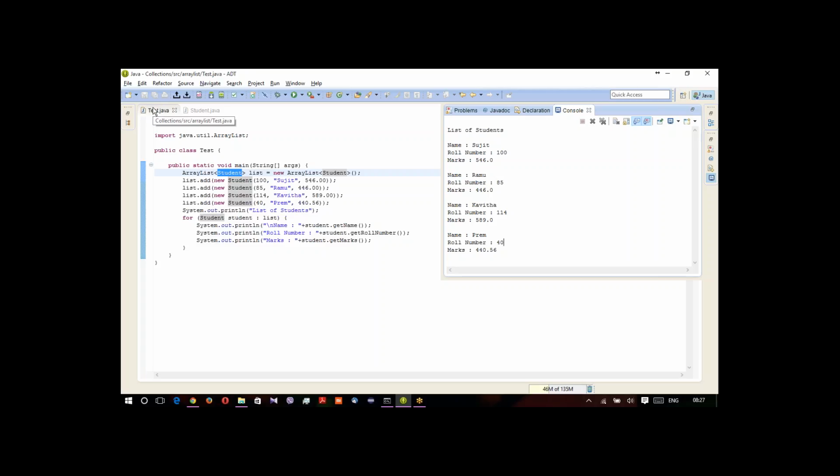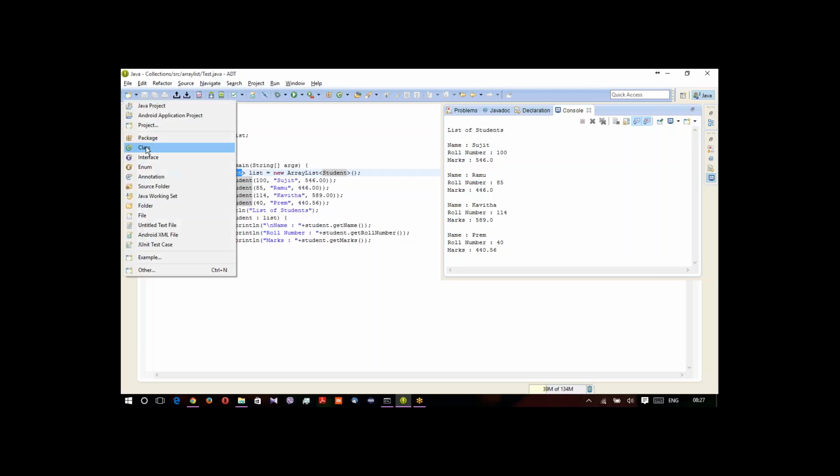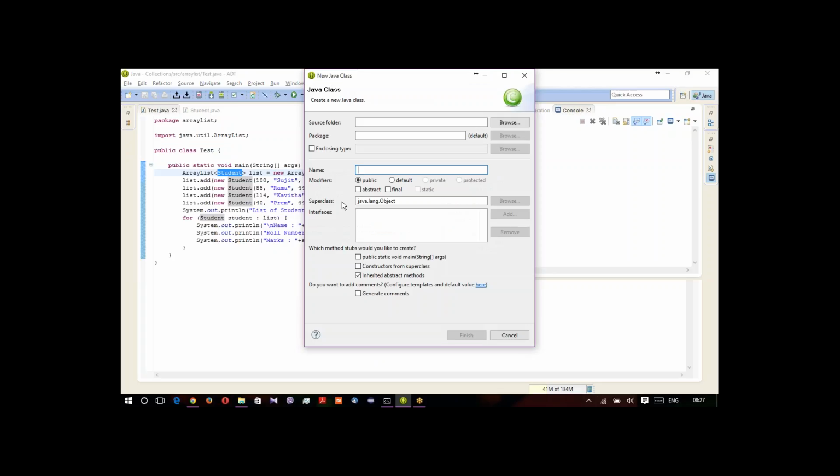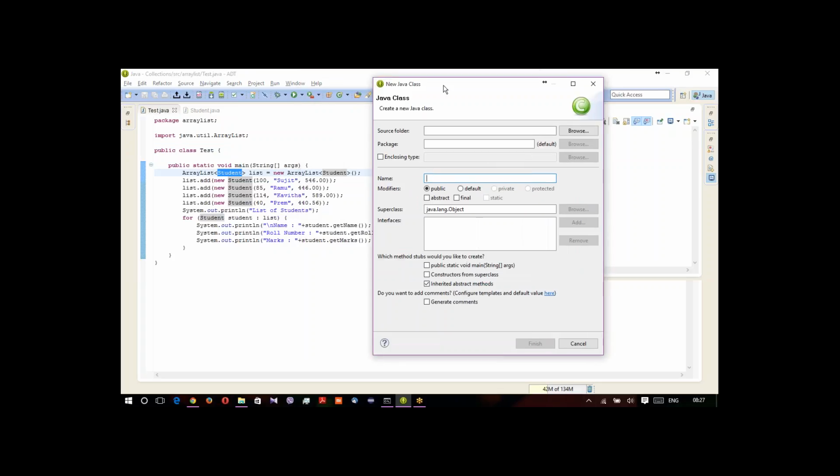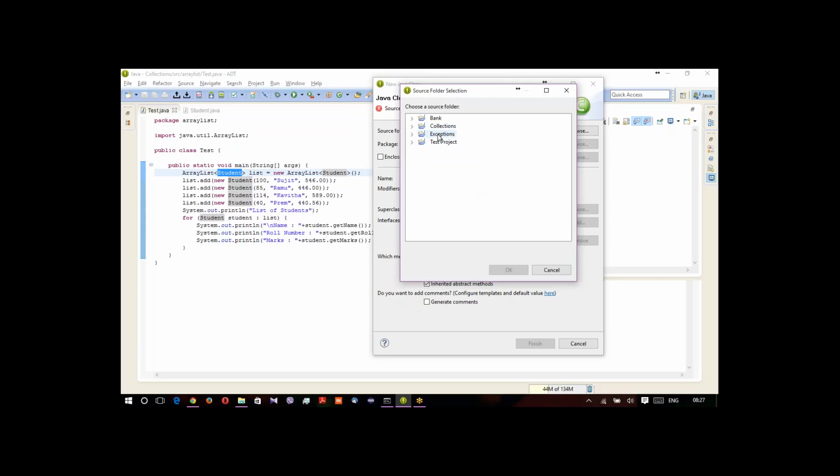Okay, just check this one out. I'm going to create a new class here. What do you want me to sort, roll number or marks? Let's do marks. Marks sorter. Marks is a floating point, so double.